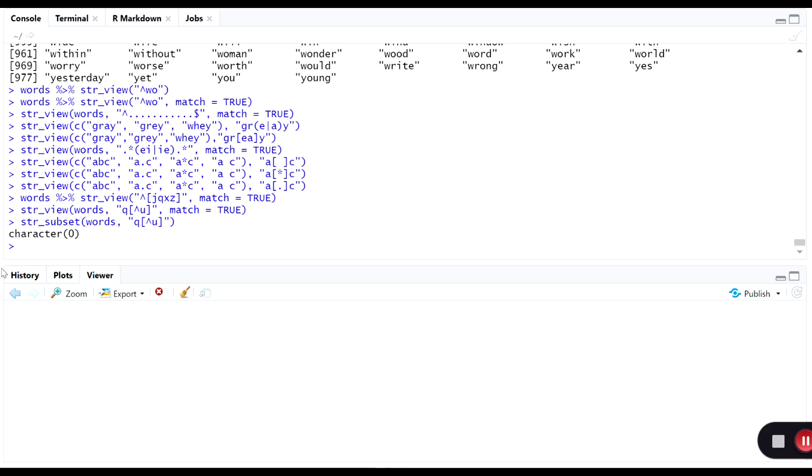So exercise 7, you are going to create regular expressions to find words that end with ed, but not with eed, words that end in either ing or ise, and words that do not follow the rule i before e except after c. That is the end of video 5. Come back for video 6, which will talk about repetition.